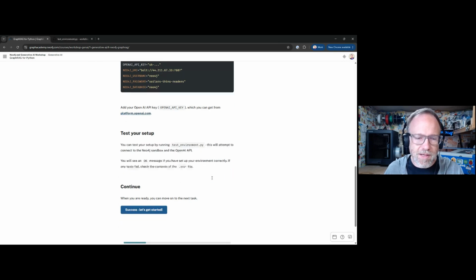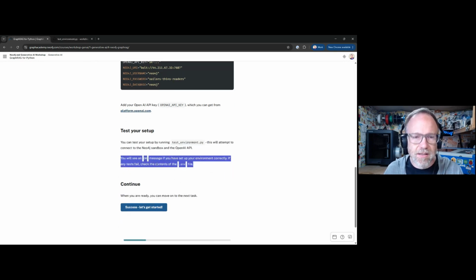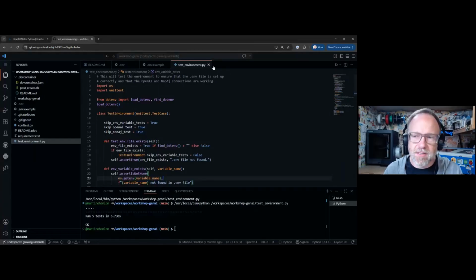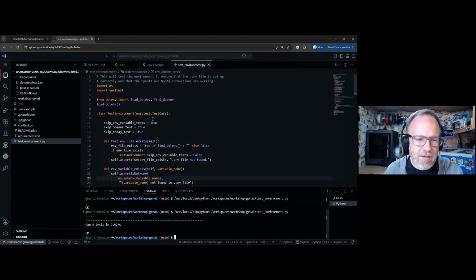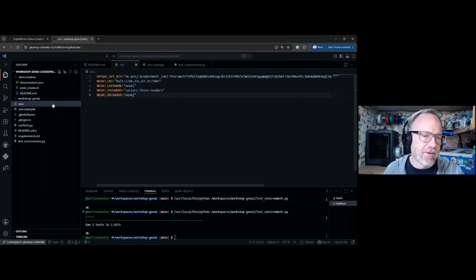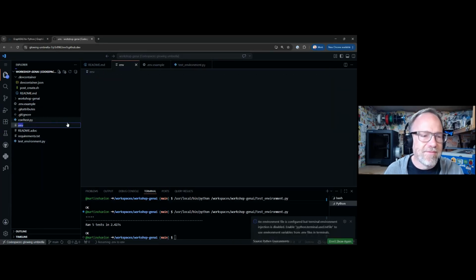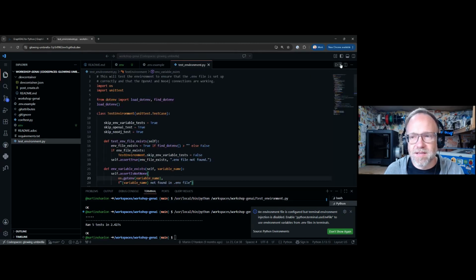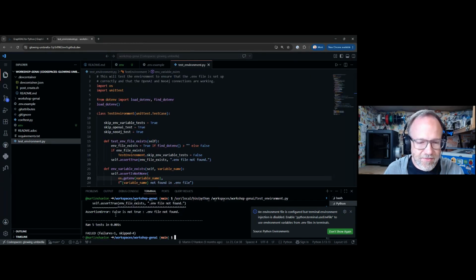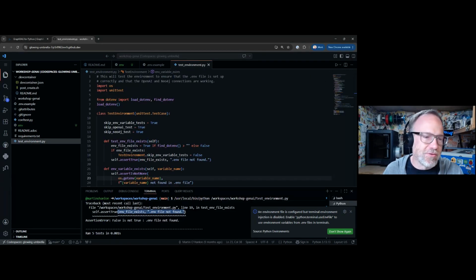But once we have got everything set up and ready, when you run this test environment file, it's going to run through those tests and set everything up. Something I see people get wrong quite often is, for example, if we don't call this .env and we just call it env, we run the test environment file, it's going to fail first of all and say env file does not exist.